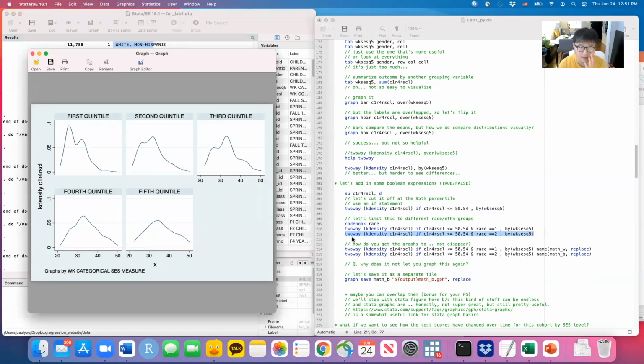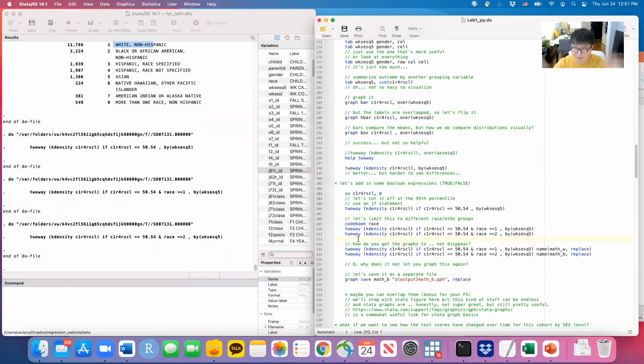And maybe there are some differences, but it's hard to compare the two because the plots are disappearing. So how do you get the graphs to not disappear? To do that, you have to give the name. We're going to call this, in one of the options of 2a, name math_W and then math_B, W for white, B for Black. And comma replace means when you graph this with the name math_W, replace it. So it means overwrite it.